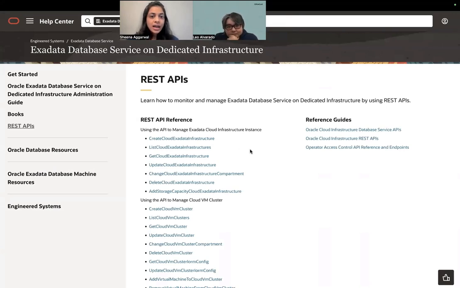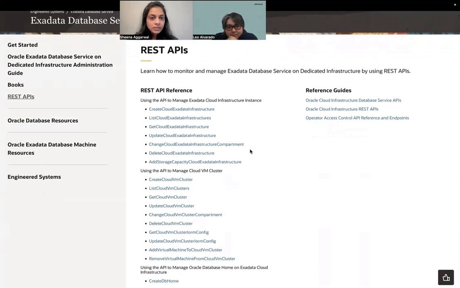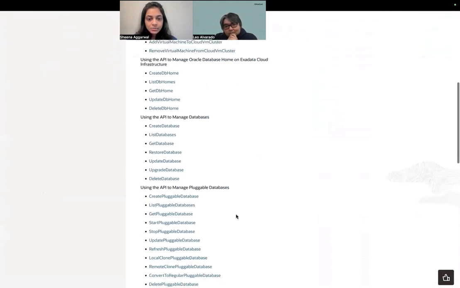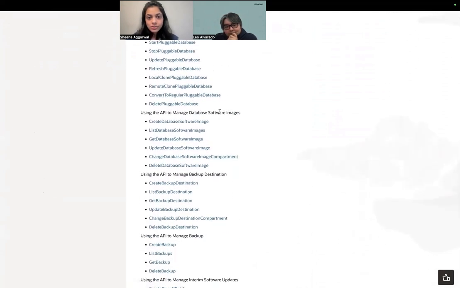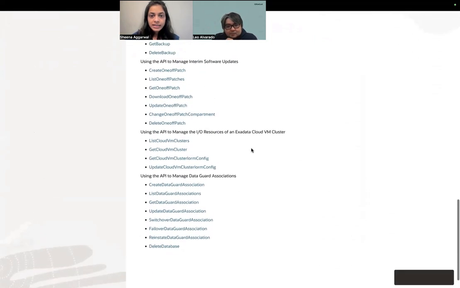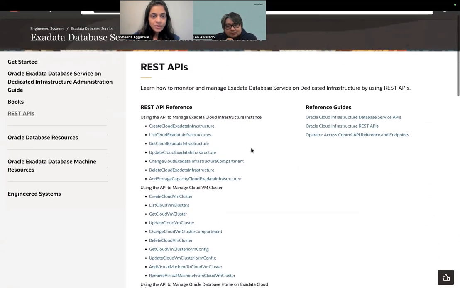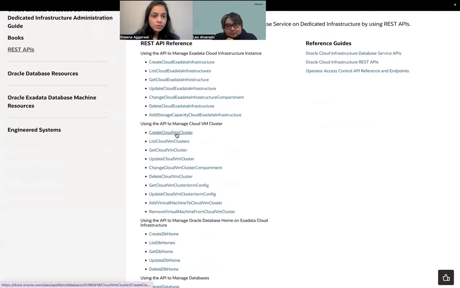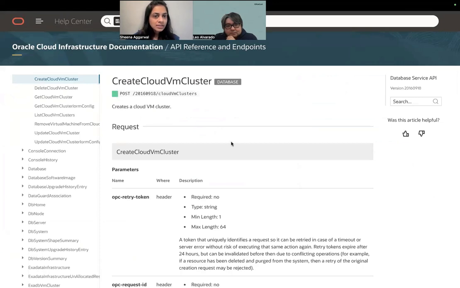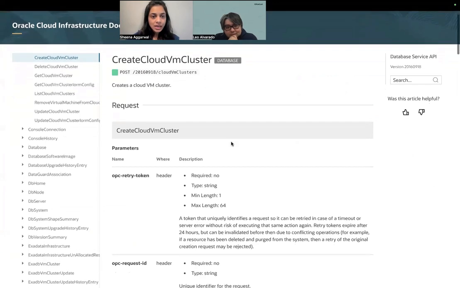And yeah, here we have all of the REST APIs for managing the cloud infrastructure, the cloud VM cluster, the database home, for managing the databases, the pluggable databases, for managing the software image, the backups, and all other things, the Data Guard, anything related to Exadata. So just to give an example, let's say we go to create cloud VM cluster. You can simply go to the description for this specific REST API.